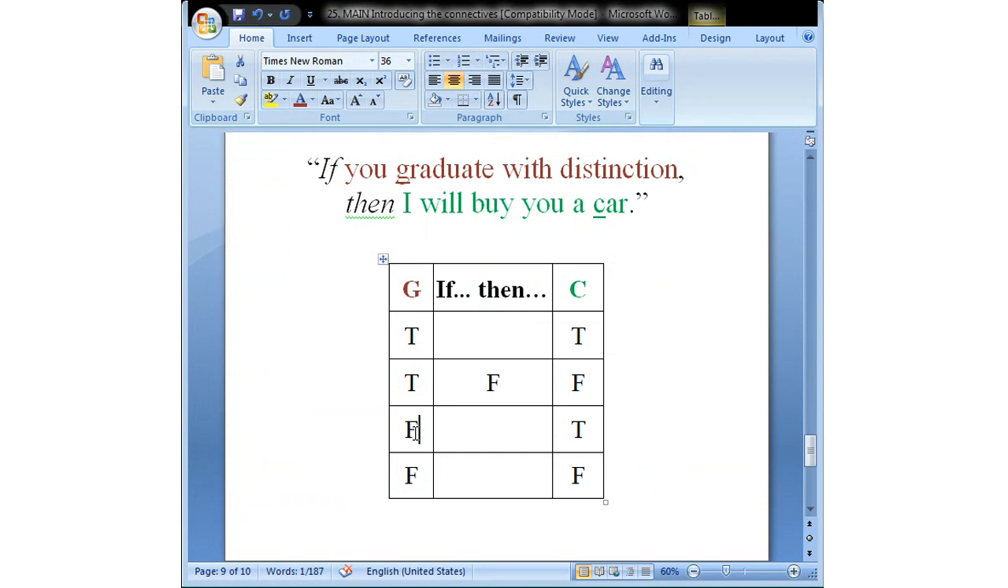Not 3, though. Because what would happen at 3? You didn't graduate with distinction, but you know what, Avneet? Your mom and your dad love you so much they bought you a car. You can't call them a liar, can you? You didn't graduate with distinction, but they still buy you a car. Can you say, you liar? Exactly, right? They never said it goes both ways.